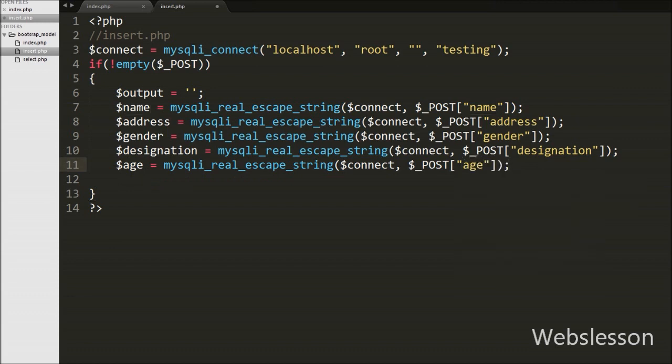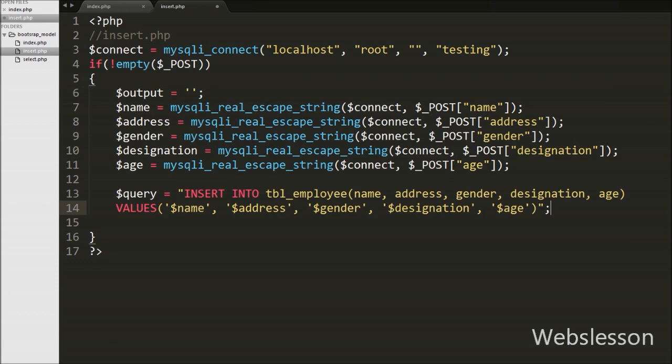Then after that we want to insert this data into the employee table, so we have written the $query variable equal to an insert into employee table query with columns like name, address, gender, designation and age, with values taken from the $name, $address, $gender, $designation and $age variables.